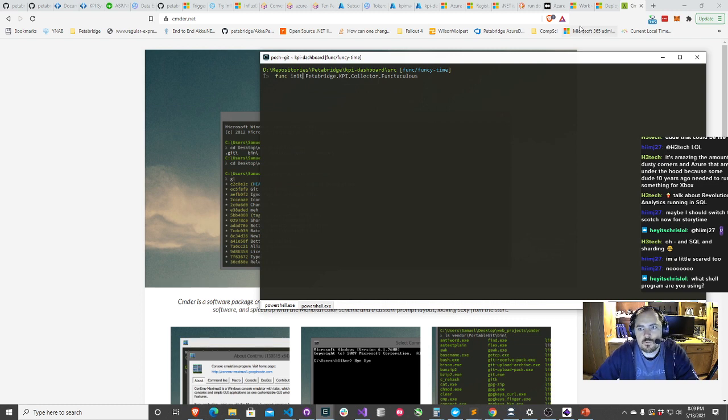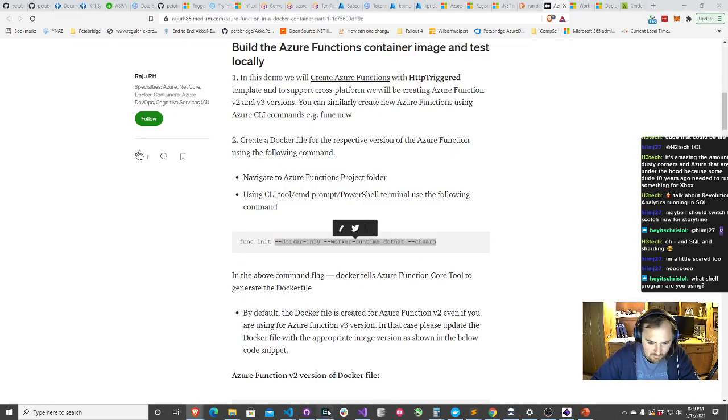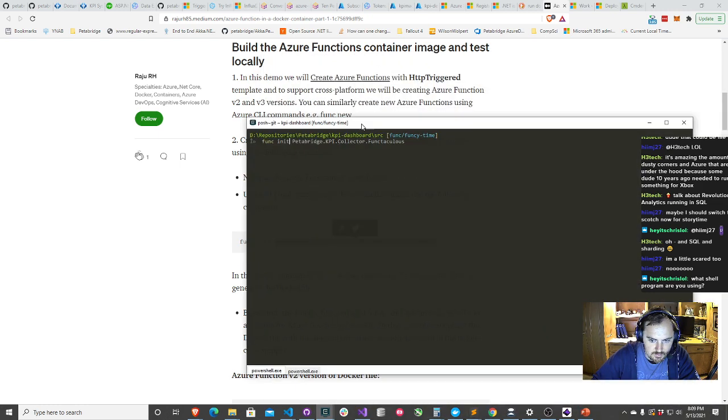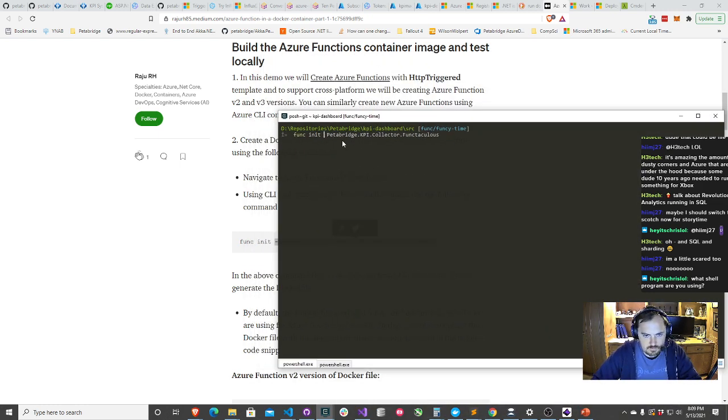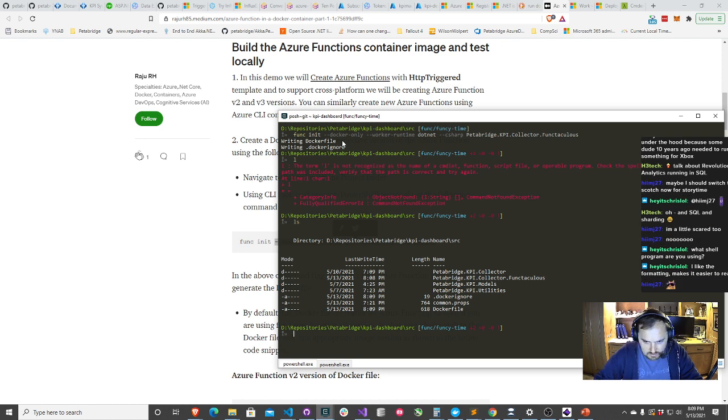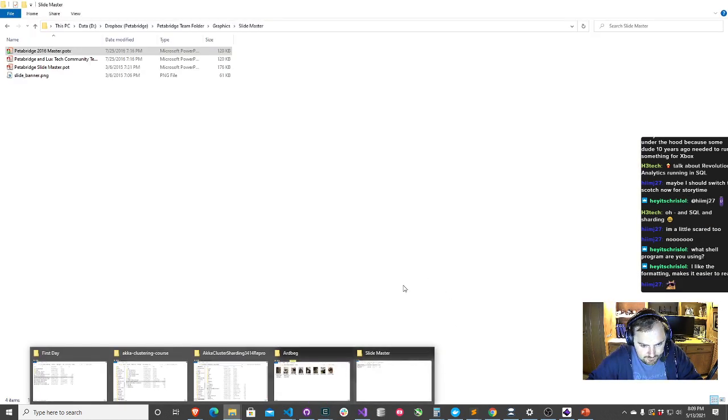All right. Let's go back to this guy's misspelled blog post real fast. All right. C#. Docker, ignore Docker file. Okay.